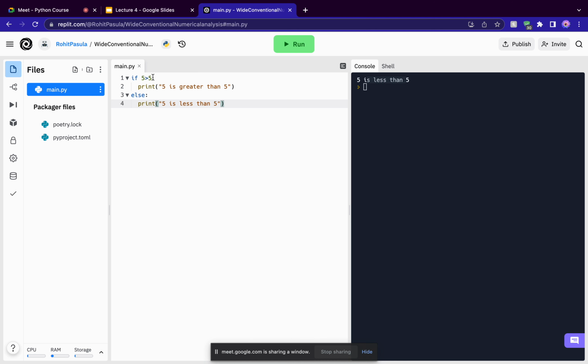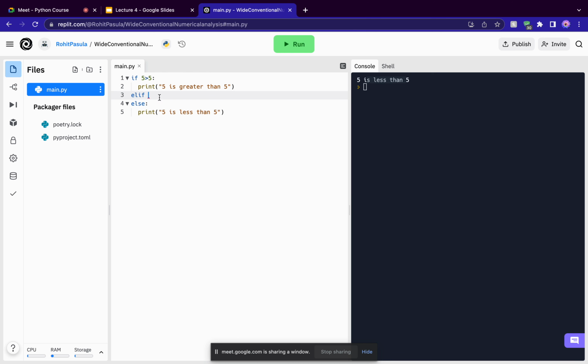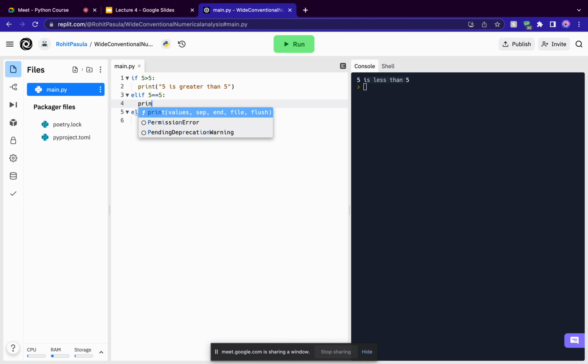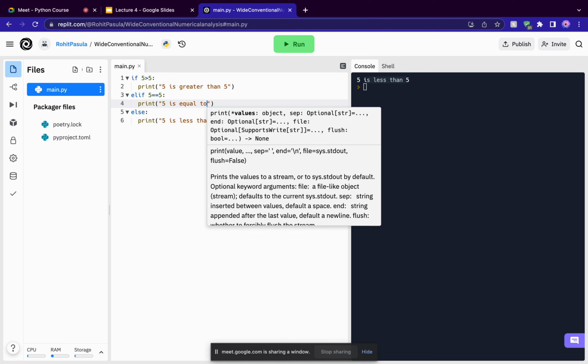So in this type of context, you need an elif statement. And an elif is between an if and an else. Basically, elif is the same exact thing as an else, but then you can put a condition in front of it. So elif 5 is equal to 5, then print "5 is equal to 5".